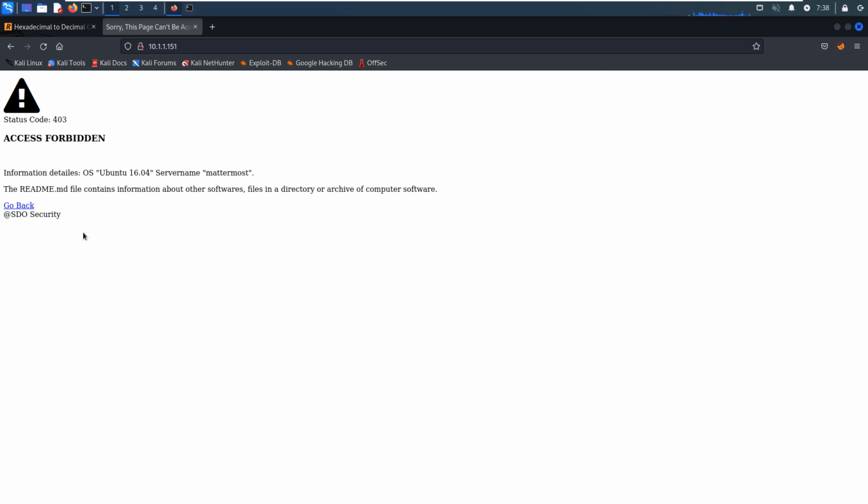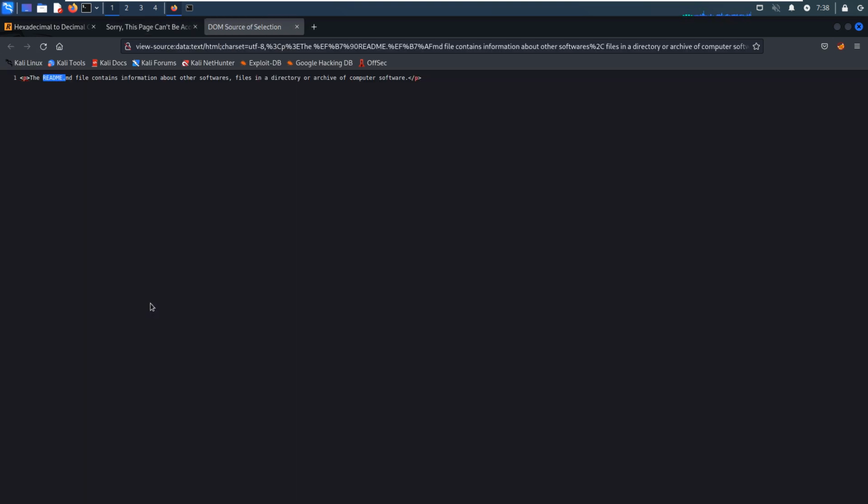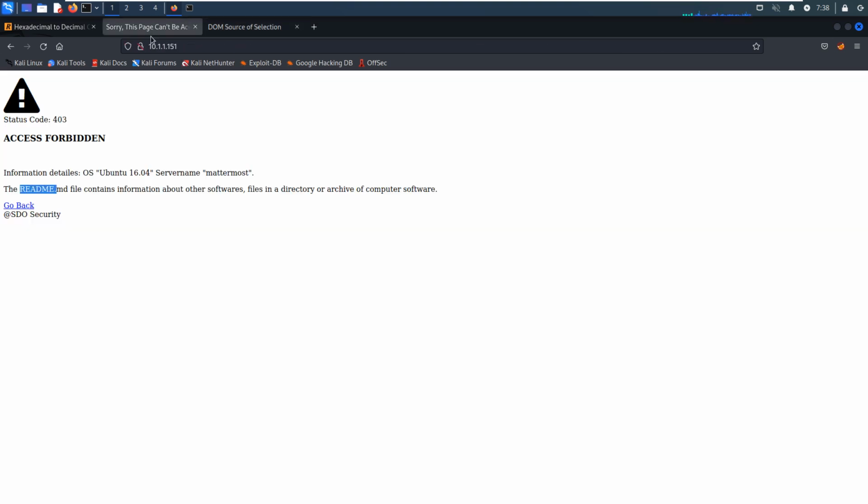Okay, we got the response access forbidden, and here the readme MD file contains information about other software, files in directory or archive of computer software. I think we need to keep this in our mind as we move forward. Also, we can check the source code, but nothing there. Of course, we can then make a directory enumeration, using something like Nikto and GoBuster, but I can tell you we cannot find anything useful, no directories or files from such a process.